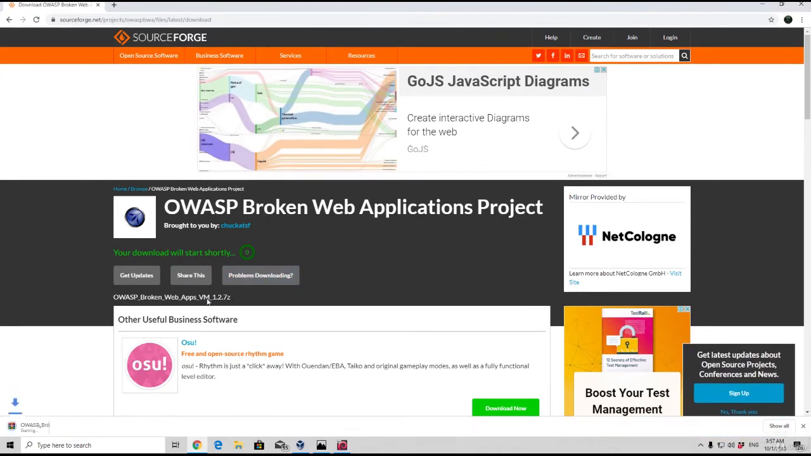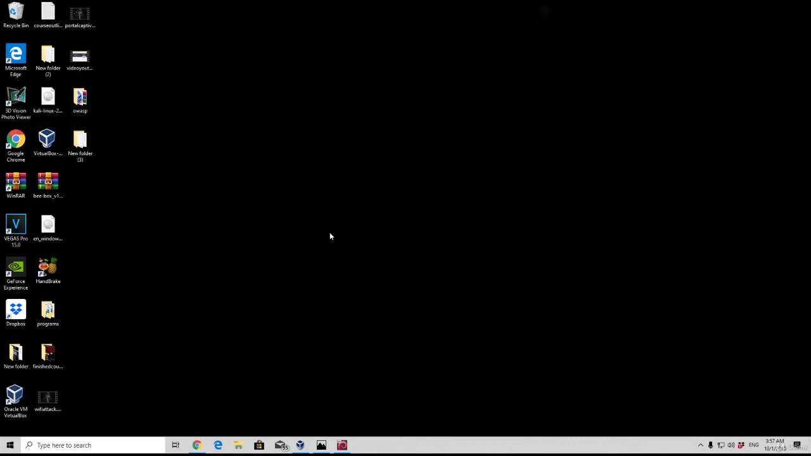Now you will get the actual WinRAR packet. As we can see, the file size is 1.7 gigabytes. I have already downloaded this, so I will not be doing it again. You can wait for this to finish. Once it finishes, you can extract it to the desktop, or just copy it to the desktop and extract it into a folder.